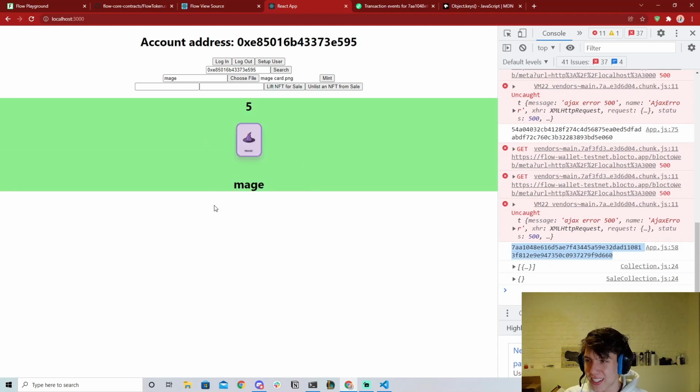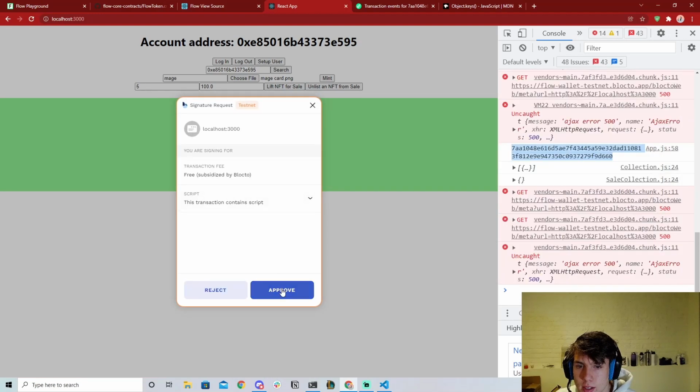Hey, we can see our mage card. Let's go. And now we want to list it for sale, right? So let's actually list 5. What's this one? Oh, the price, right? Let's just do like, I don't know, 2. No, let's do like 100. And let's list it for sale. And 5 is, remember, that's the ID right there. Okay, let's go.